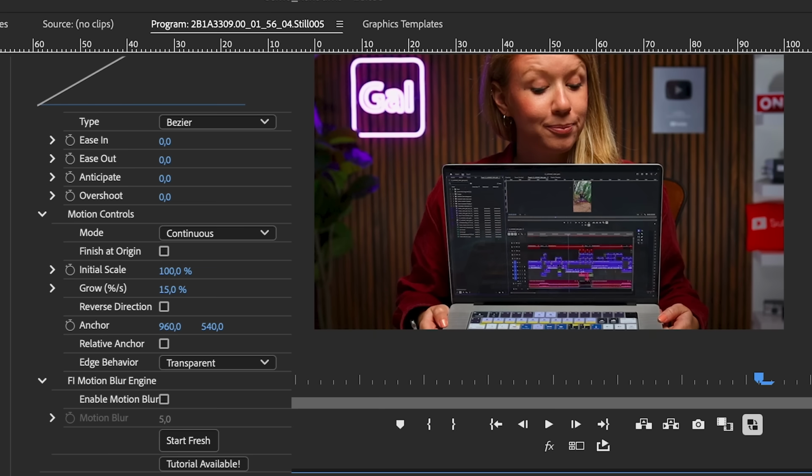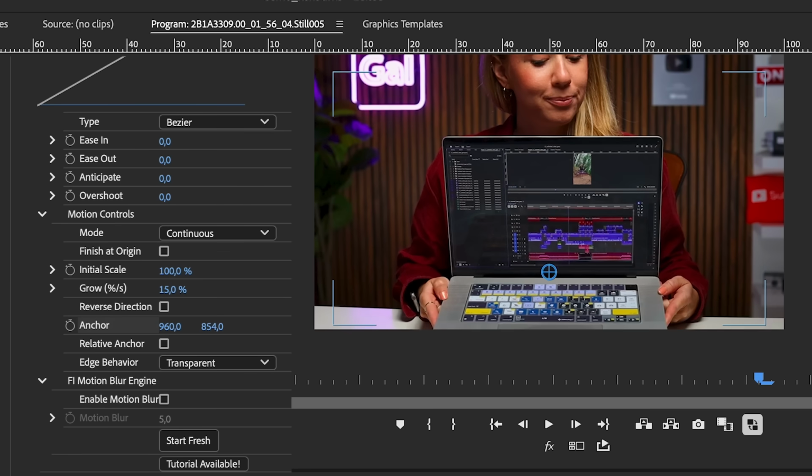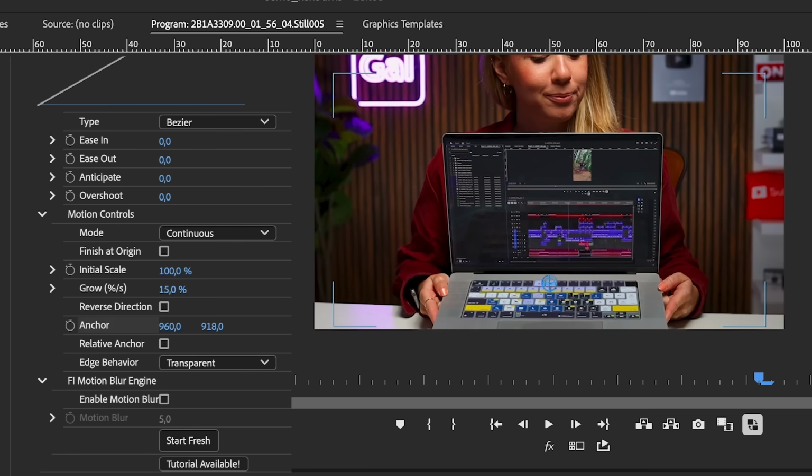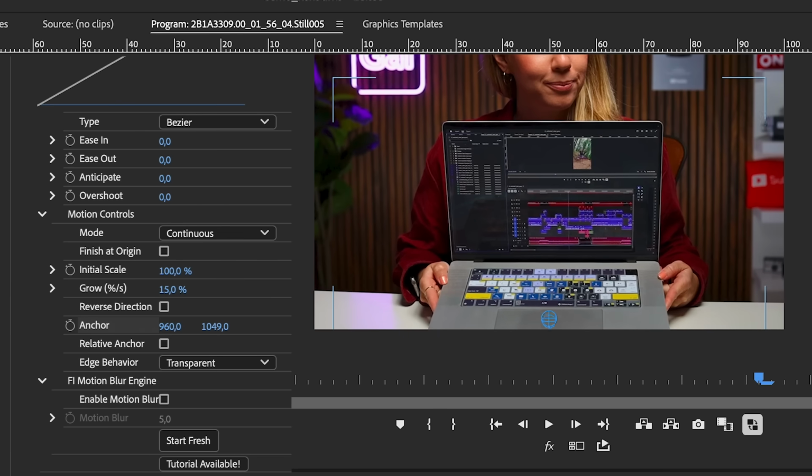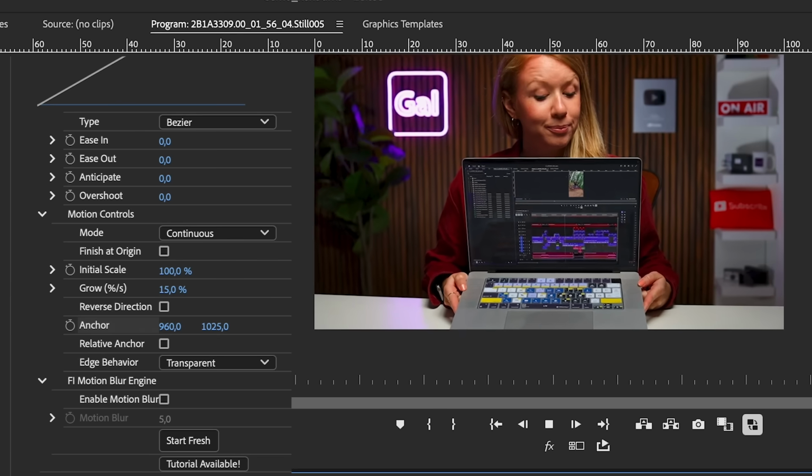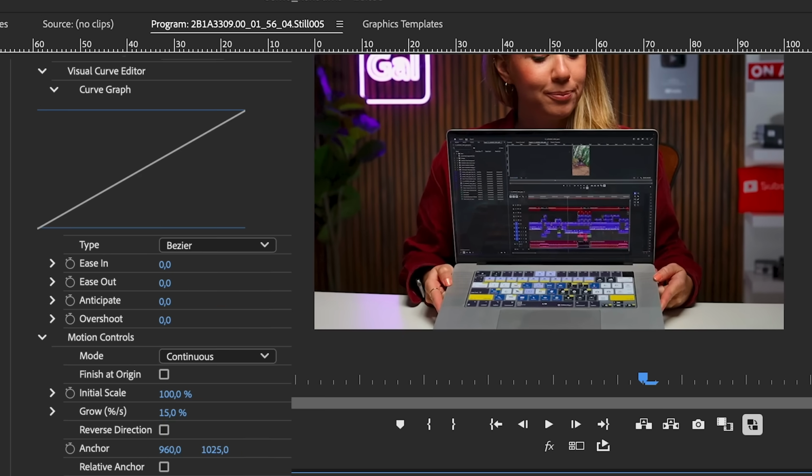Now you may need to adjust the anchor point, and you can do that just by adjusting where you want it to end up by using these parameters here. So we want to lower that so we can zoom in on the keyboard instead. So look at that. It's just a slow zoom in, but it's quite linear.